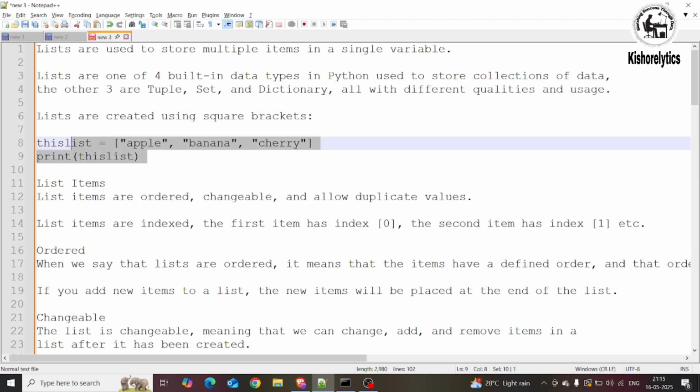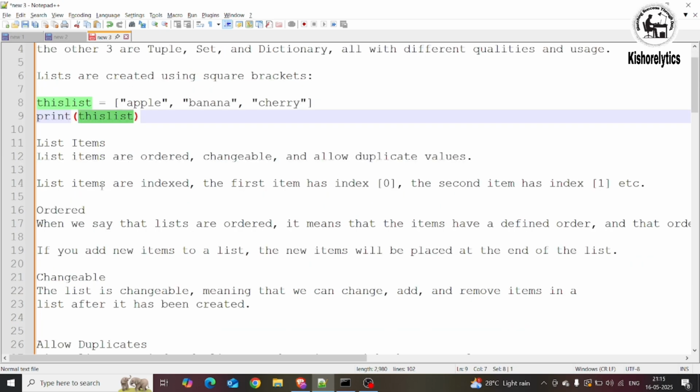In this list we are creating apple, banana and cherry. We want to print the list items. First we want to discuss what is meant by items. I'm speaking about the items apple, banana and cherry. What is meant by items, Kishore? Tell me simply with an example. Guys, I am trying to explain as quickly as possible in a simple manner.